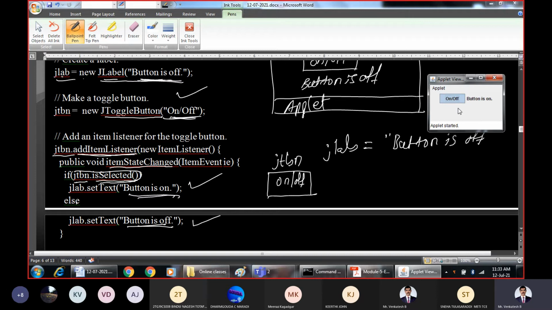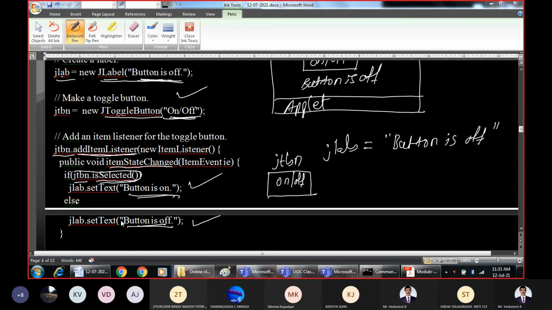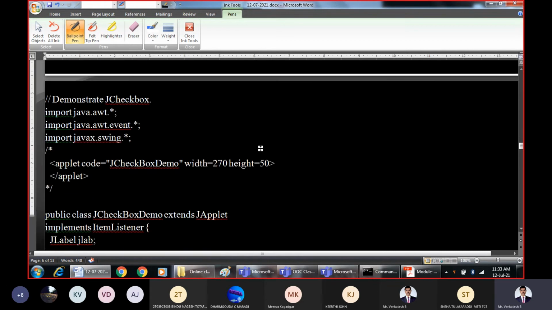Now when I press again on this, it is going to change again to off. So the button is on, off, on, off. It's just toggling between two states. And when I close this applet, the execution of the applet will stop.